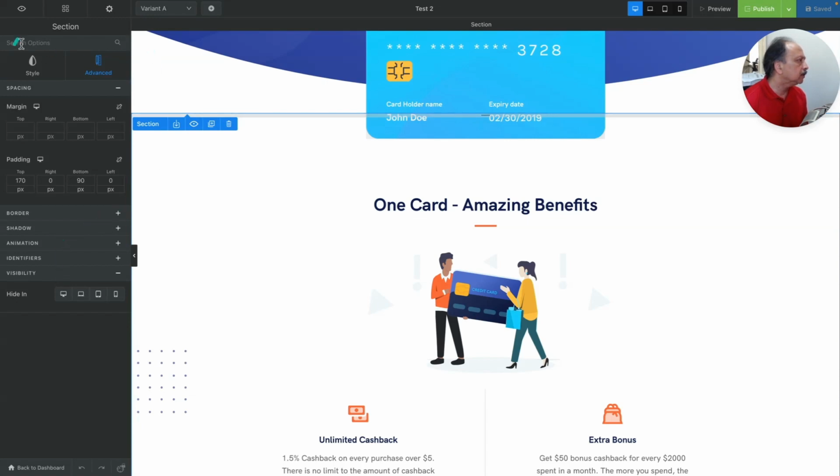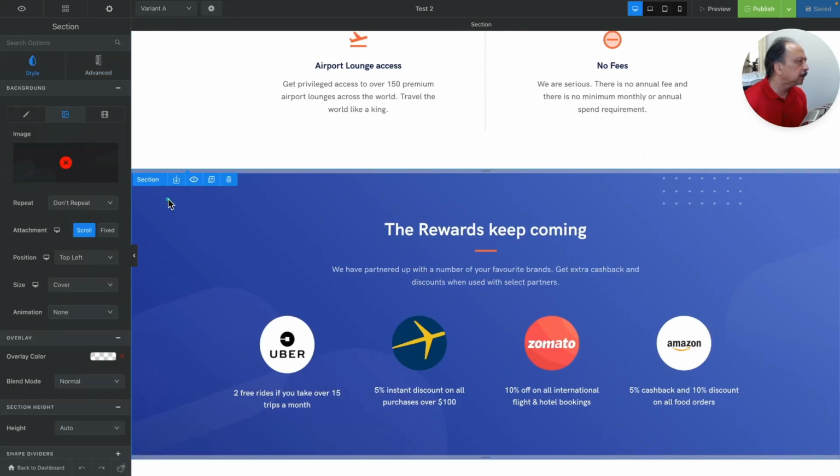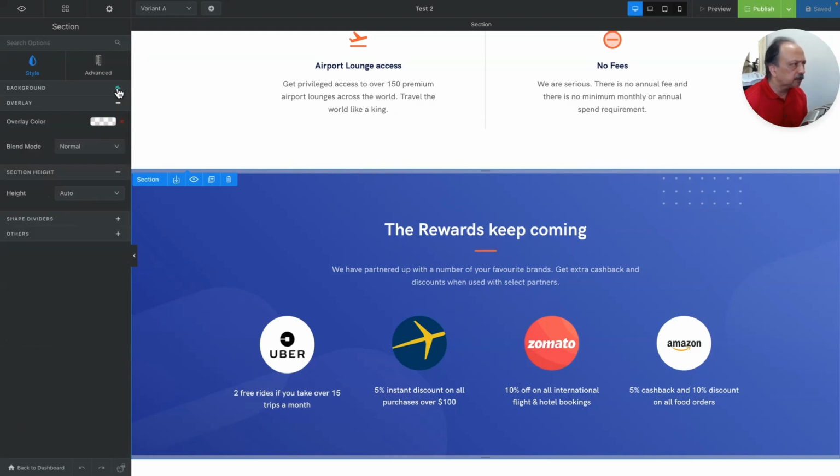So let's go back now. Let's scroll down and select this one. As soon as you select a section, again, it shows you all kinds of style options. First it shows the background. There's a ton of options. I'm not going into details of any of those in this video, but just to show you that the styling option gives you background, overlay color, blend mode, section height, and you can define auto or whatever height you like. Then shape dividers, you have tons of features here, and others.